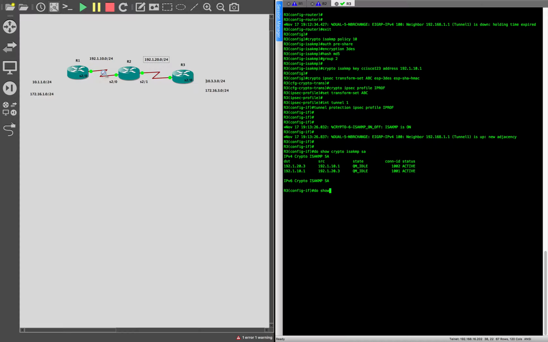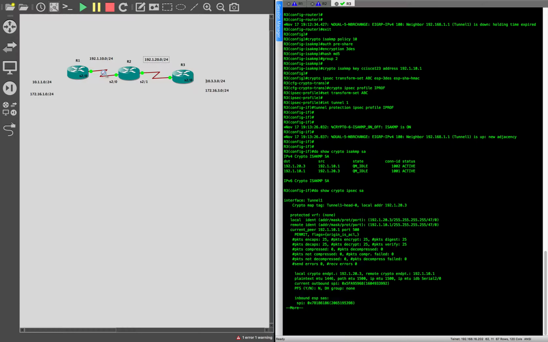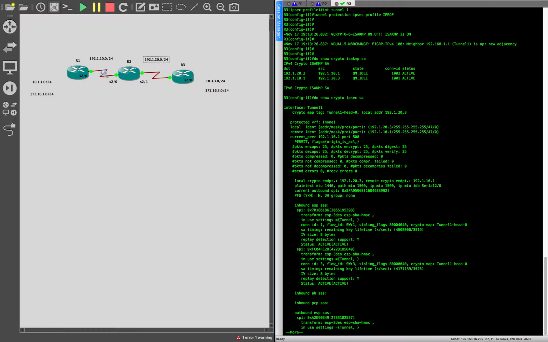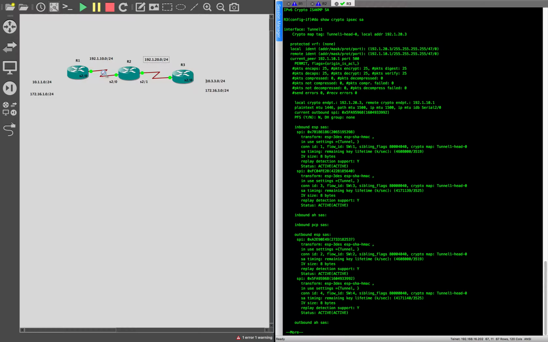Let's also see how phase 2 looks. Do show crypto IPSec SA. So this is my phase 2. You can see that a lot of packets are already being encapsulated and encrypted, again because of the EIGRP packets. The phase 2 has been set up. Both the outbound and inbound are working.